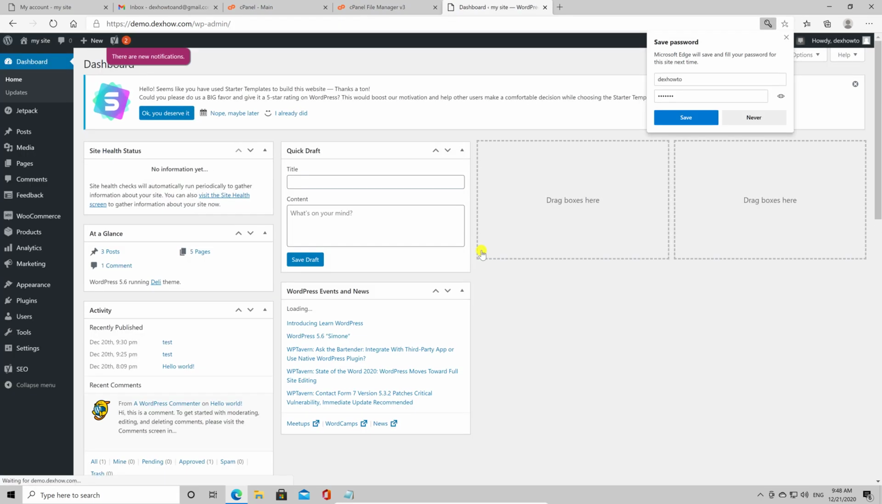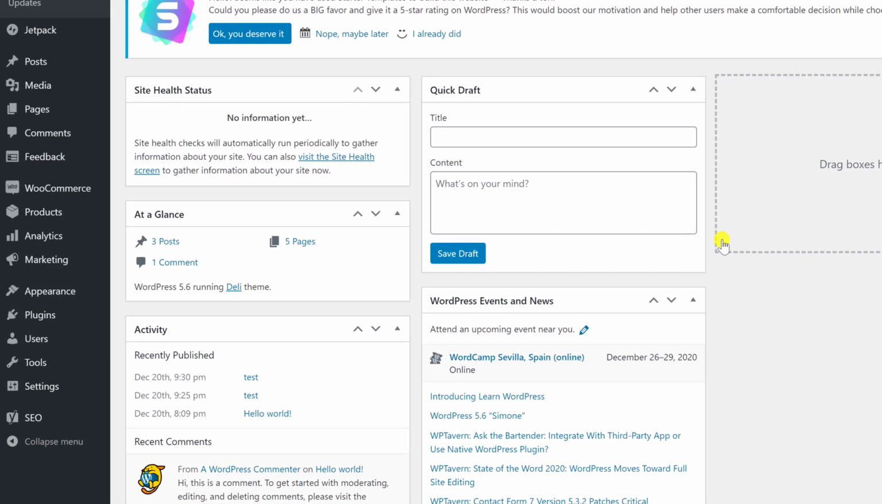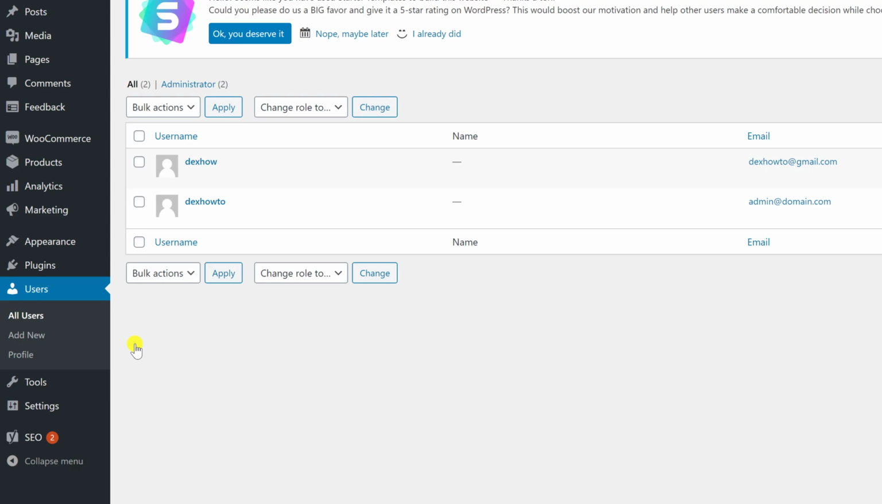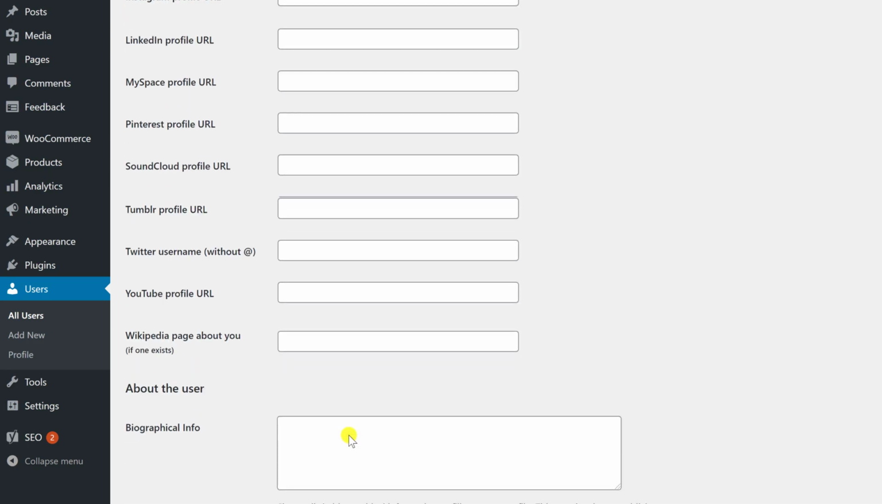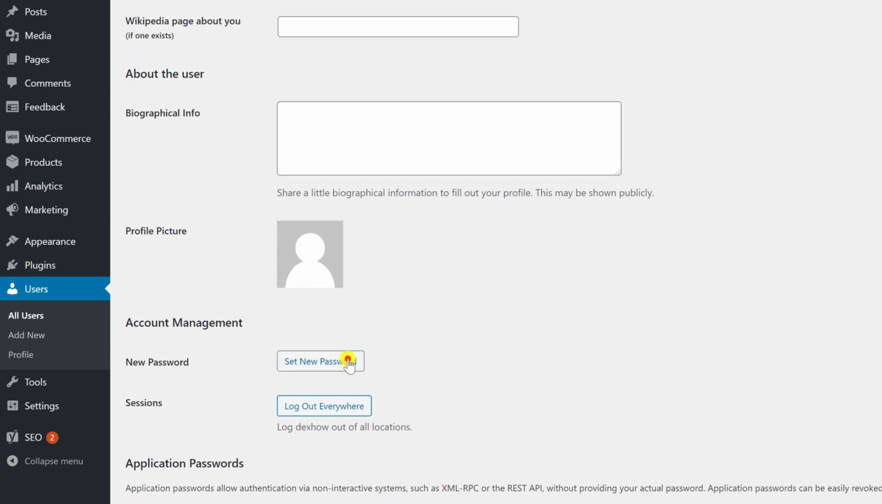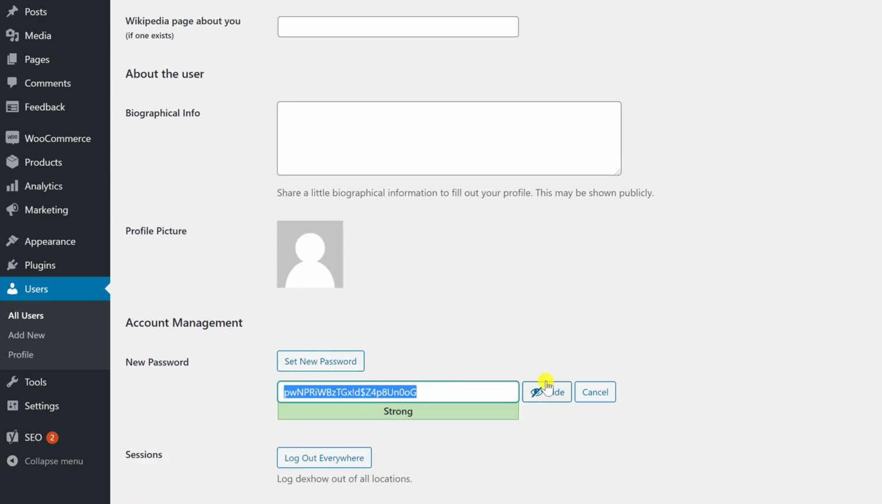You are in the administration panel. Here, go with the mouse over Users and click All Users. You see here two users. One is the user we added to the system a few moments ago and my old username. Go with the mouse over the old user and click Edit. On this page you will find the button called Set New Password. Click it. Set up a new password that you will remember. Then click Update User.